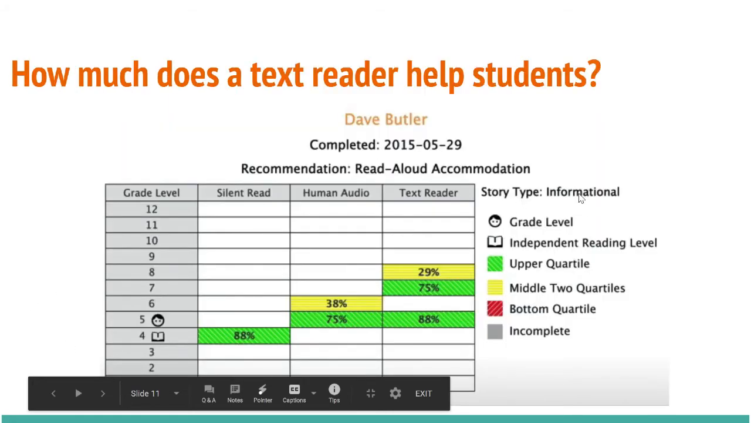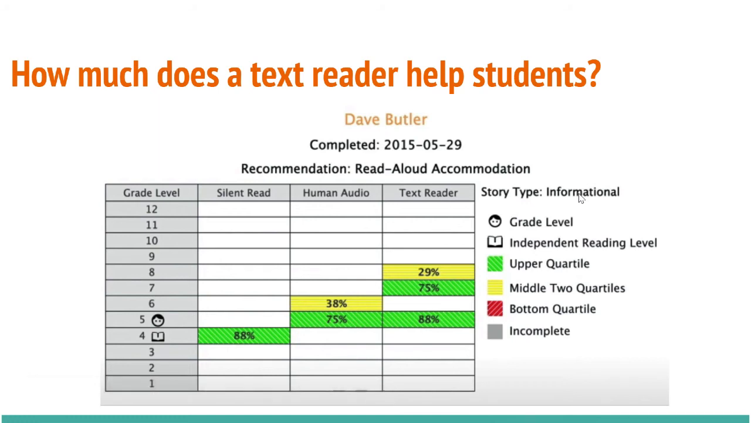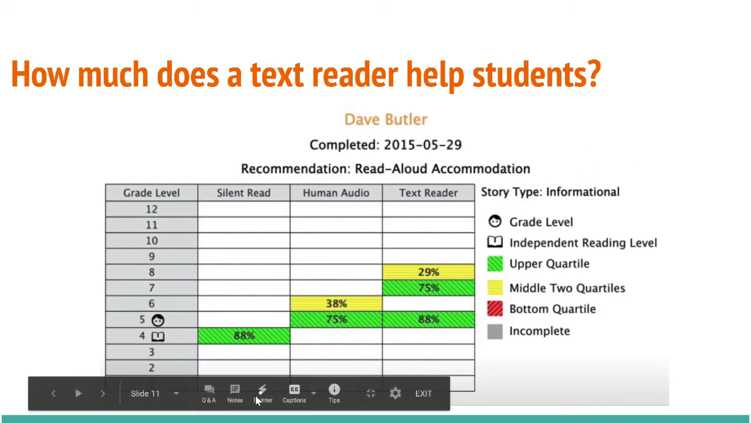All right, so when we look at that accessibility feature of a text reader, part of the question that comes to mind for me is how much does a text reader really help students? This is an awesome explanation of just how that audio support can support a student and help them with independence. This little graph shows that the student is actually a 5th grade student with an independent reading level of 4th grade.